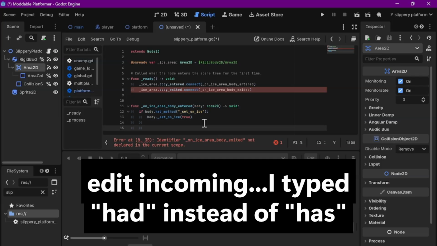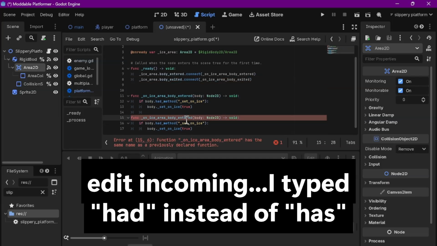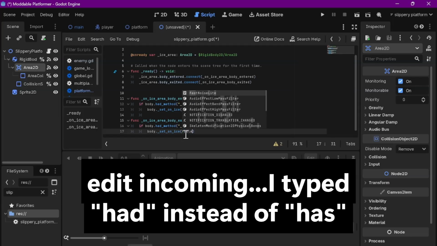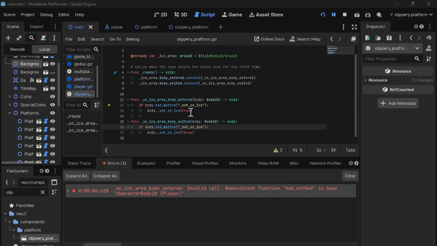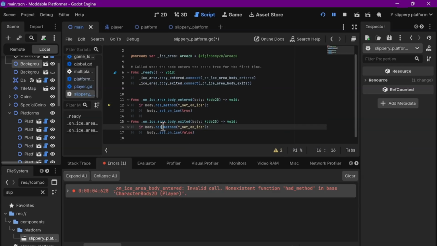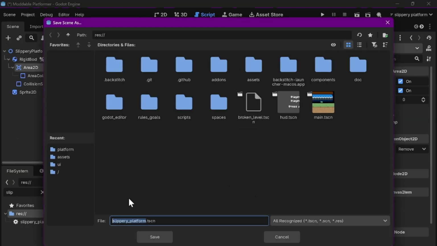I'm going to copy this function and I'm going to paste it. I'm going to change it from entered to exited. And if it has set_on_ice, we're going to set it to false. I made an oopsie. Instead of had, it should be has for both of these. If body has method set_on_ice. That's going to be the script for our slippery platform.